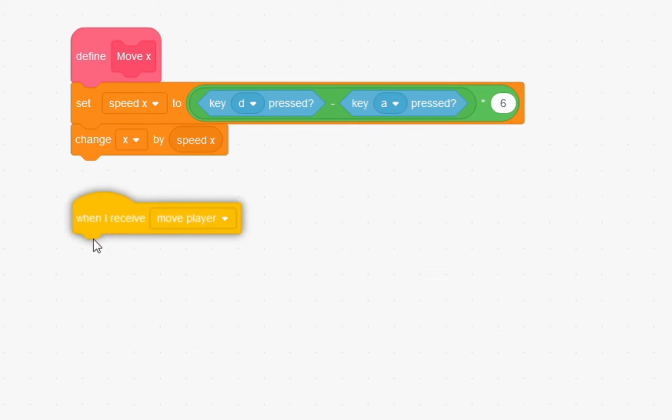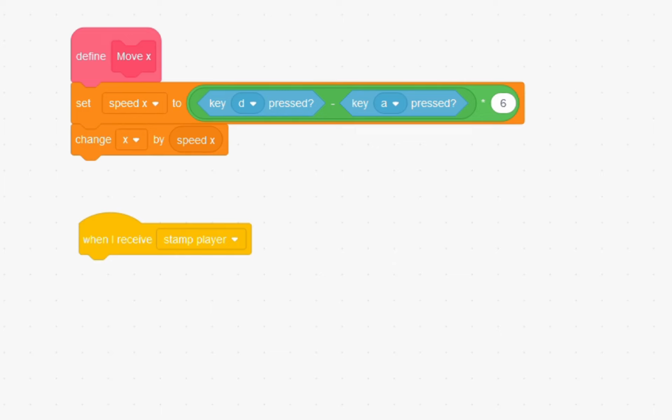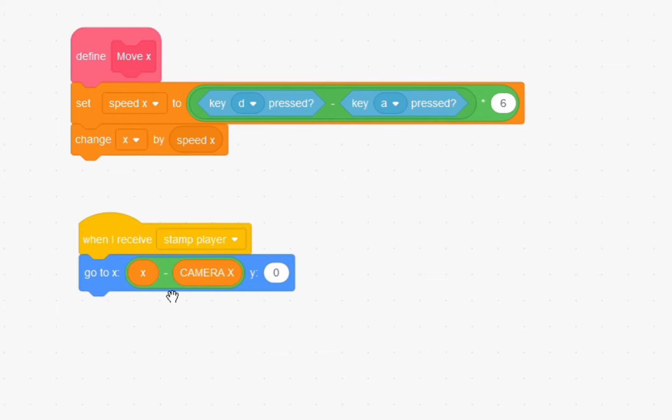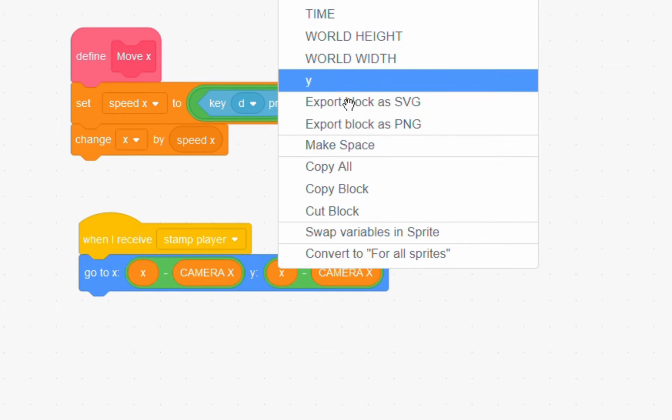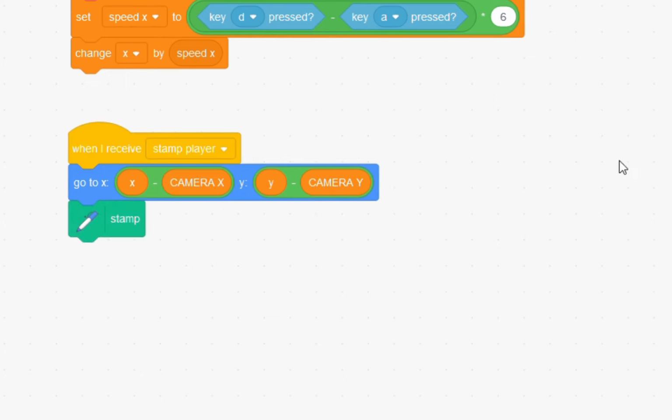Now when I receive stamp player, we will go to an x of x minus camera x, and y of y minus camera y. So this is our basic scrolling positioning. If you've done any other scrolling games, I'm sure you will recognize this. Then we can stamp. We can hide the player because the stamp block works even if we're hidden.